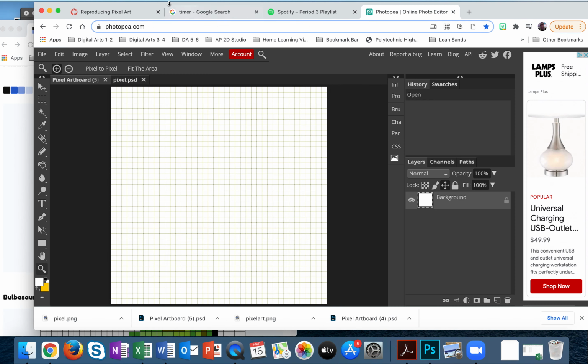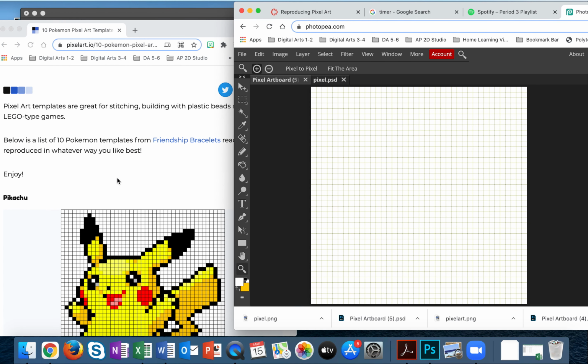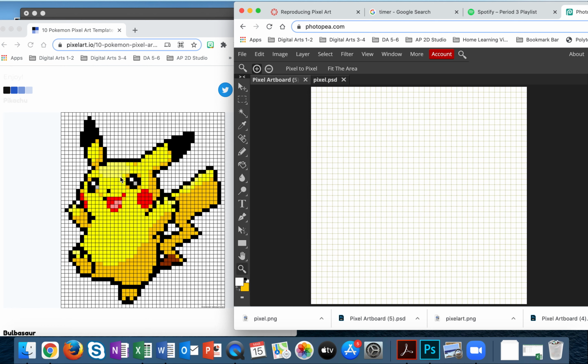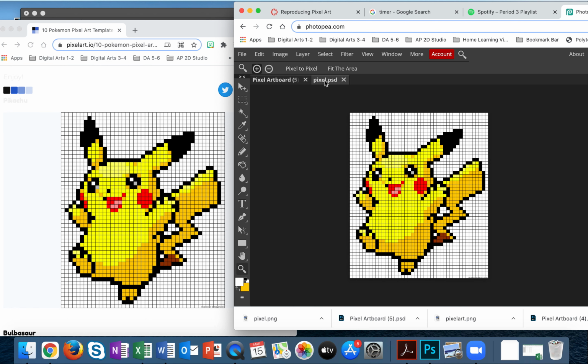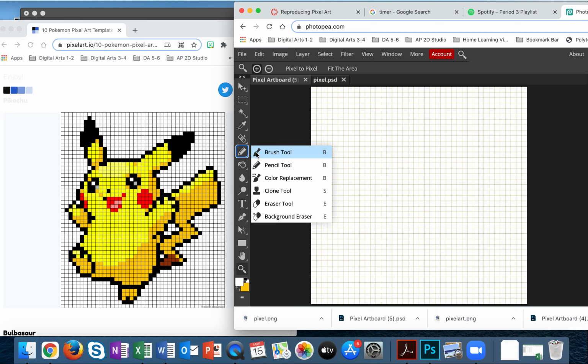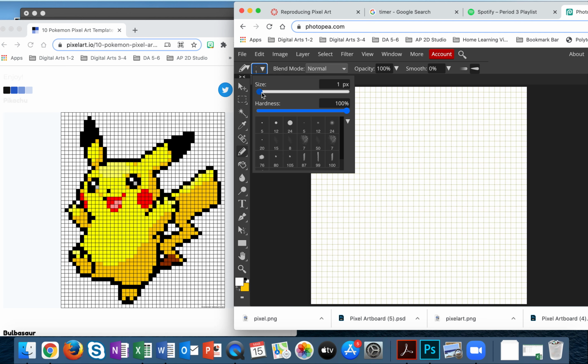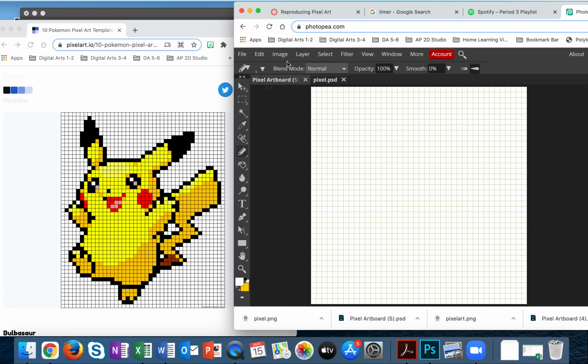So let's go back to Photopea, and I can still have access to the picture. I have access to the colors here, and I have access to the picture here. And then I'm just going to grab my paintbrush, or I'm sorry, not the paintbrush, I'm actually going to grab my pencil, and I want to set the pencil to 1 because I want to work pixel by pixel.